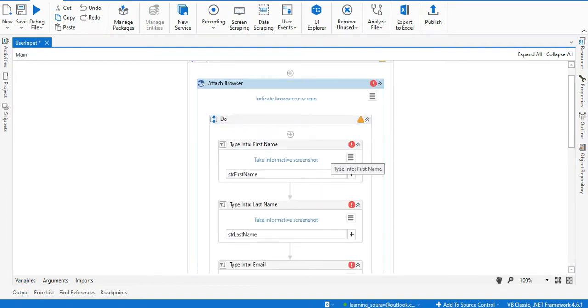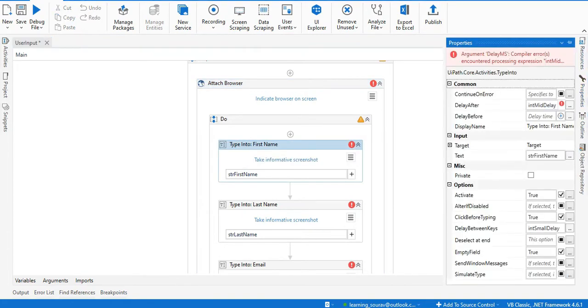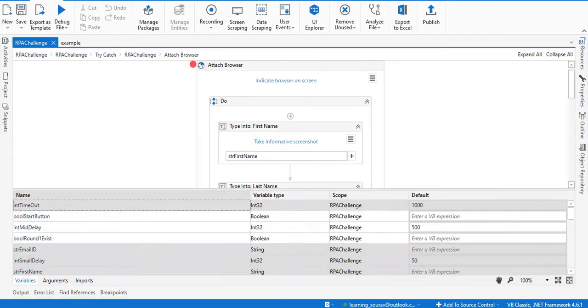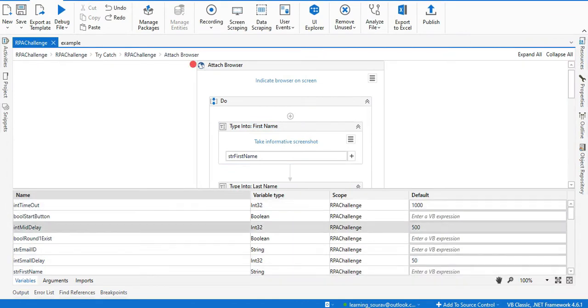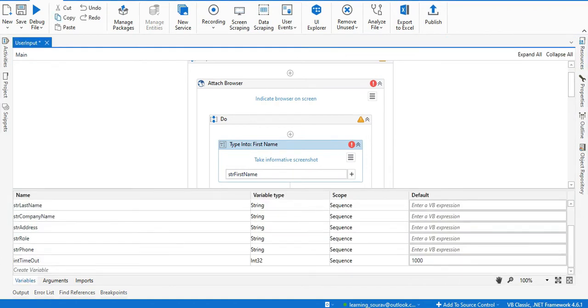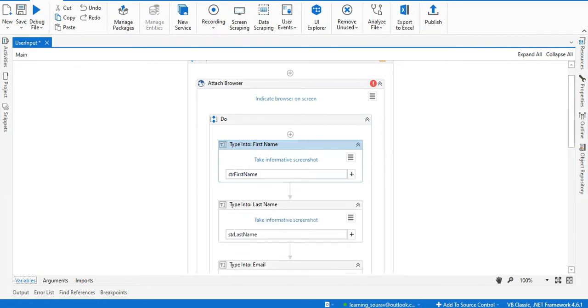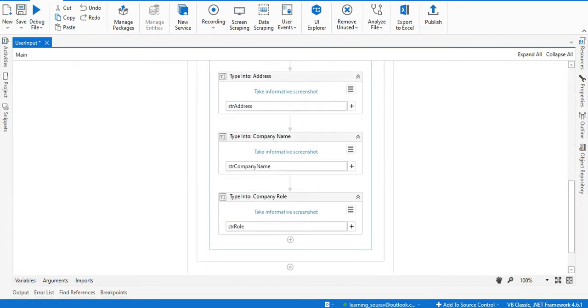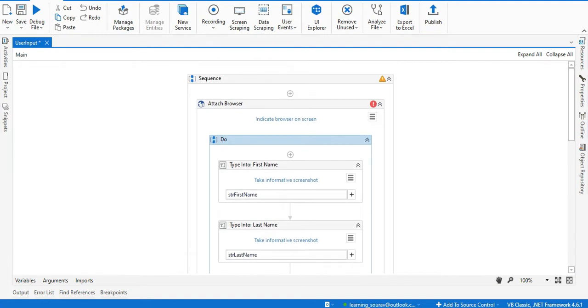If I expand this one and go to properties, I can see this team need relay is not there. So what I will do, I will copy this thing, go there and paste it. So now this is fine.